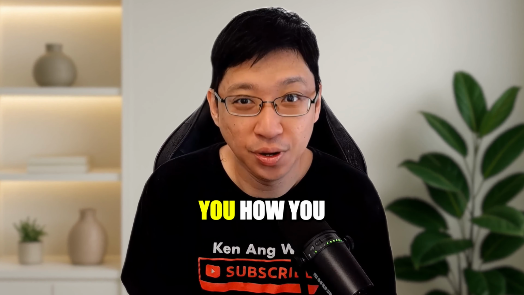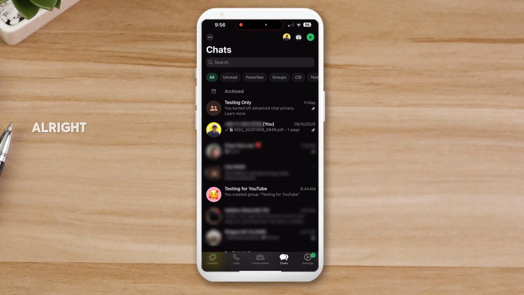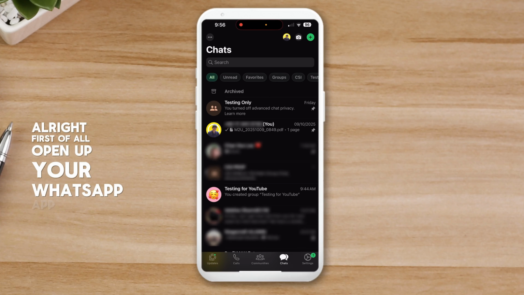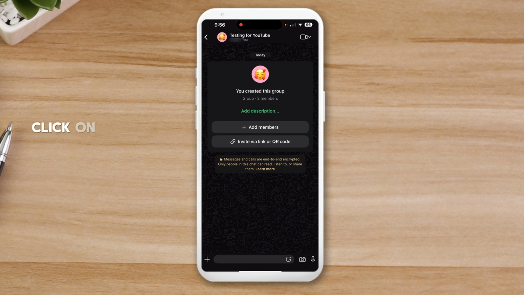Without further ado, let me show you how you can delete a WhatsApp group. Let's go. Alright, first of all, open up your WhatsApp app, search for the group that you want to delete. For example, I want to delete testing for YouTube, click on it. Now before you can delete, you need to remove people from your group. So how do you do it?